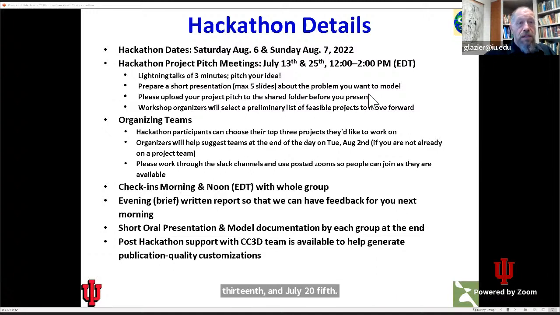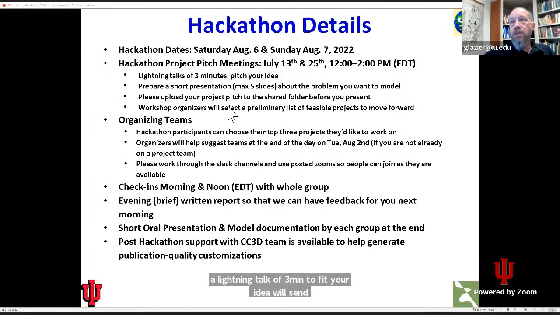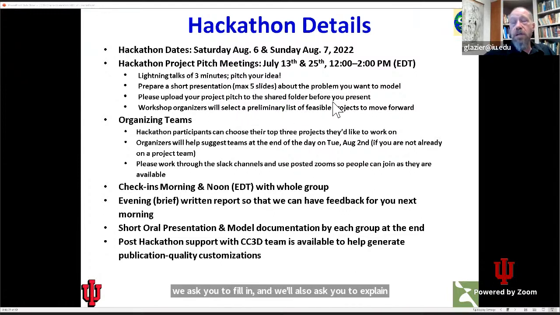If you want to lead a hackathon team, we ask you to give a lightning talk of 3 minutes to pitch your idea. We'll send out a slide deck rubric, which we ask you to fill in. And we'll also ask you to explain in words your project in a shared Google Doc. And then the organizers are going to go through those ideas and evaluate them on feasibility. We don't want to rule anything out, but occasionally people come in and they say, well, I want to do molecular dynamics simulations, which CompuCell doesn't do, or they want to do models of the brain as electrical activity, which CompuCell doesn't do. And so we want to try to guide people into projects that are feasible, that can get done effectively in 2 days, and that are appropriate to CompuCell.